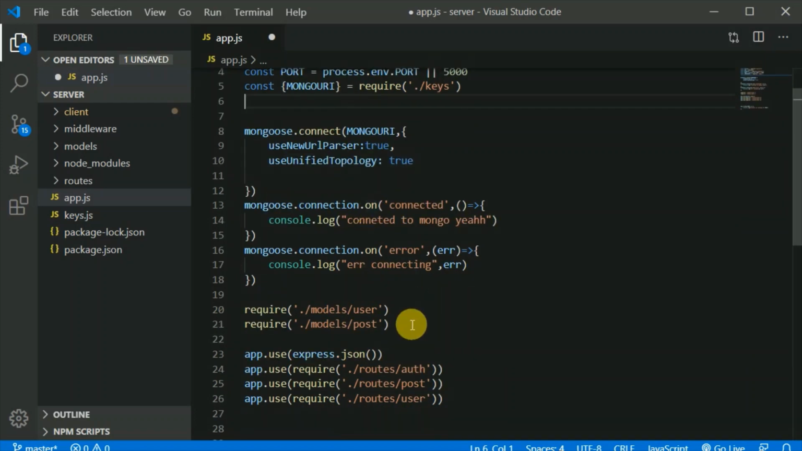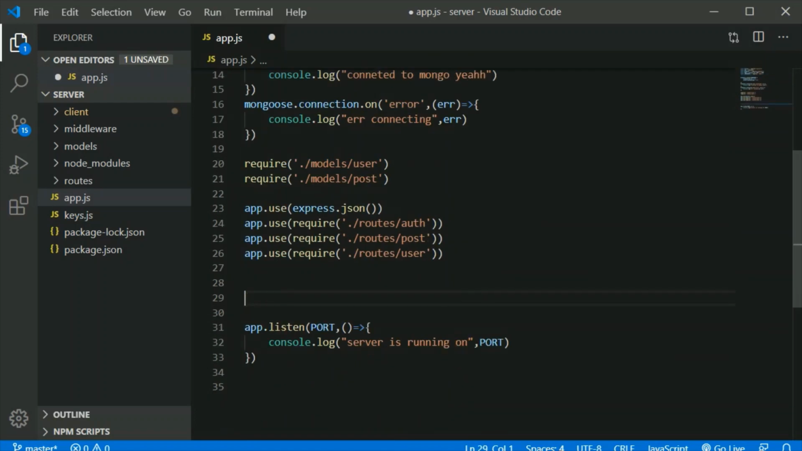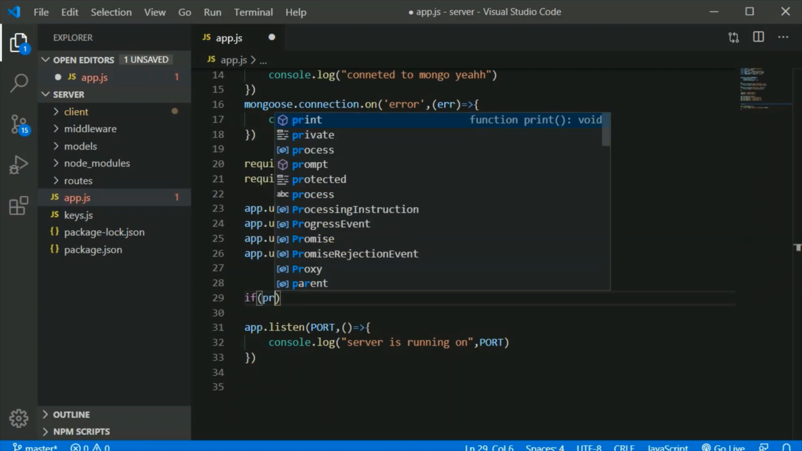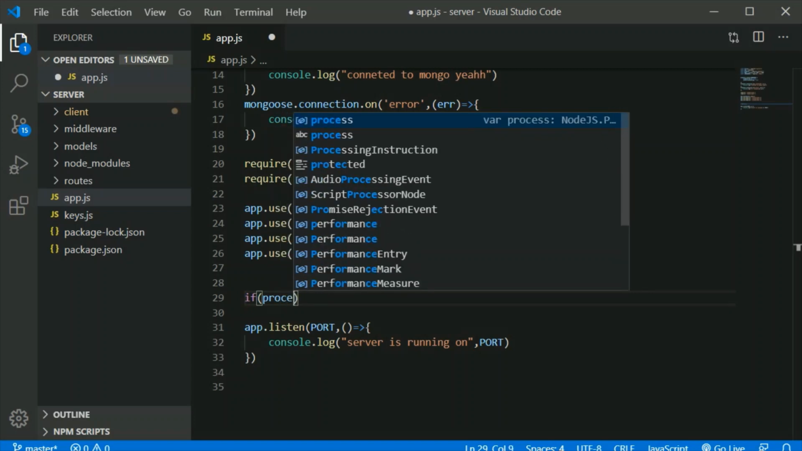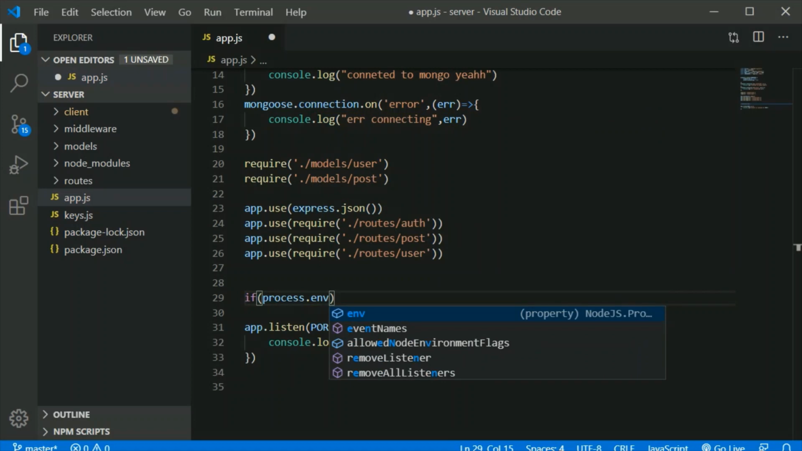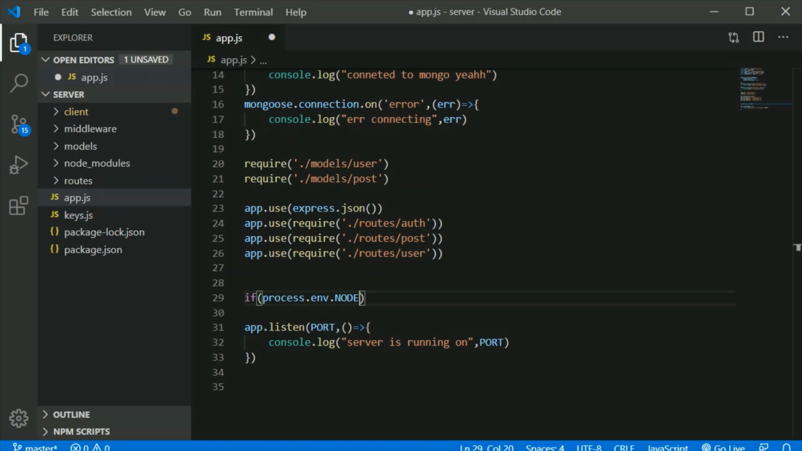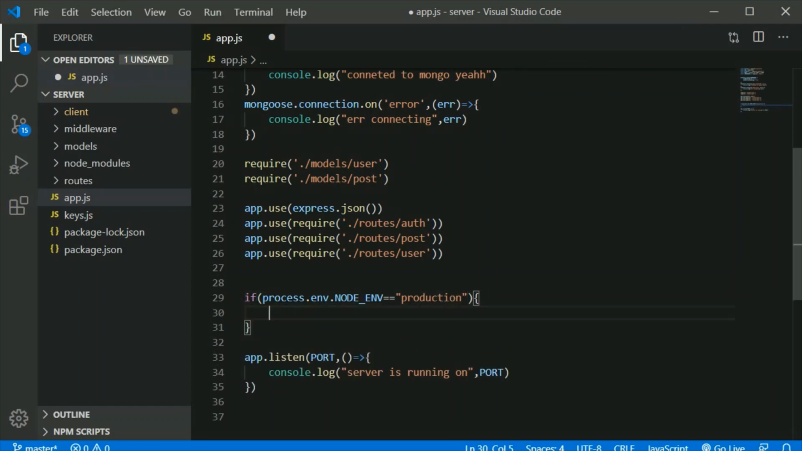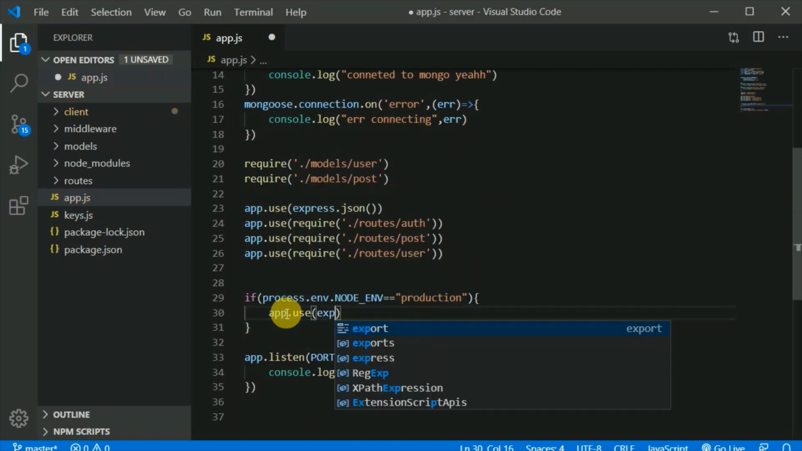And now I will write some of the code and then I'll explain to you what I'm writing, right? Because it's a little bit difficult to understand for the first time. If process.env.NODE_ENV equal to production. If we are on the production side, that means if an application has been deployed, then do some stuff, right? What we need to do, first of all, here we will be using app.use, and we want to serve the static files.